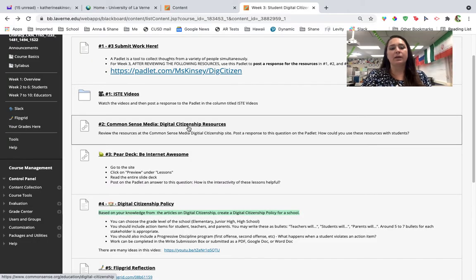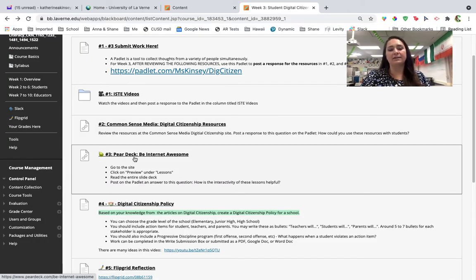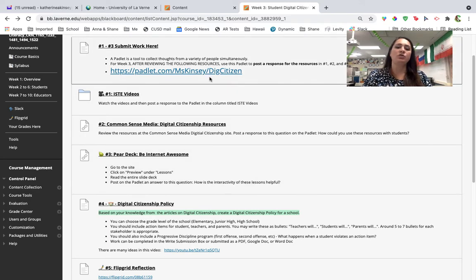And then this is a link to go to Pear Deck. So you're going to go to Pear Deck, which is an interactive thing for Google Slides and for PowerPoint. You're going to click on Preview and Lessons and then learn about how Pear Deck works. Okay? And so after you do 1, 2, and 3, you post your response to the Padlet.